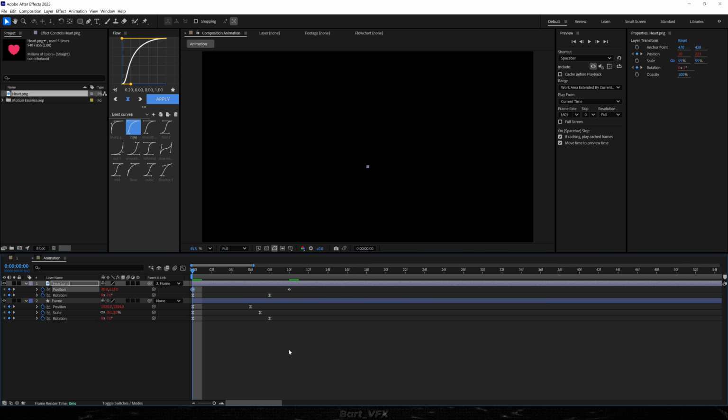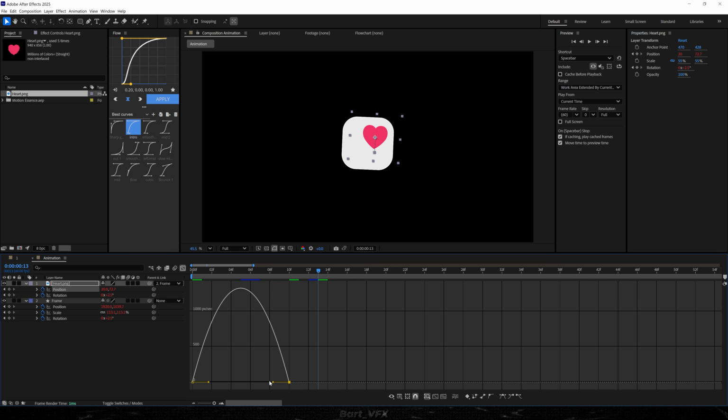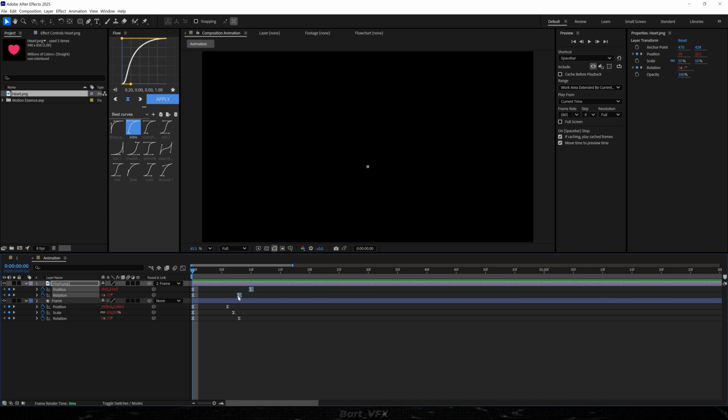Alright, so we're gonna get that bouncy effect, but what we want to do now is use the exact same graph. So I'm gonna hit F9, go over to the graph editor, push the peak towards the left and lift it up. I'm just gonna do one fix over here. I'm gonna push these keyframes 2 frames forward.